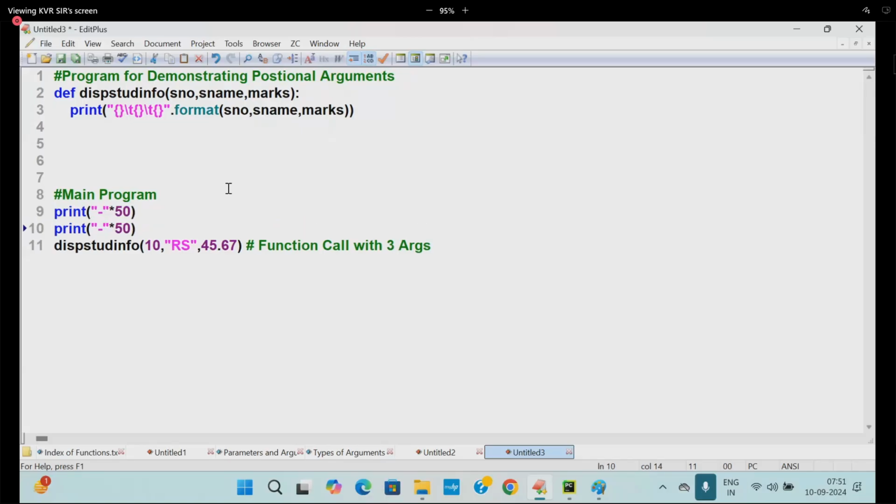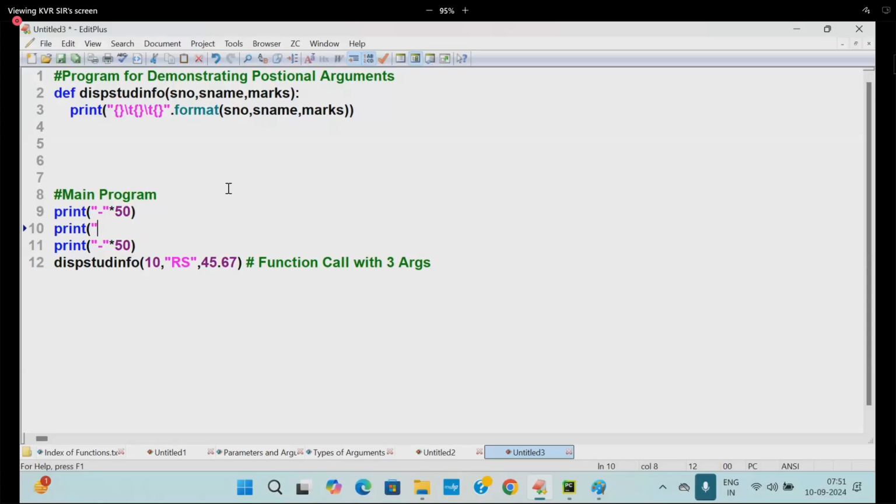For a good output, I'm going to print it. I'm writing print with SNO, backslash T, name, backslash T, marks. I'm going to write it here.